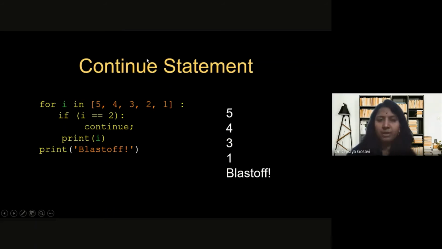There is one more statement which can change the flow of the for loop, which is called the continue statement. The continue statement will skip that particular item or that particular index. For example, if I want to skip I is equal to 2, I don't want to print I is equal to 2. So if I is equal to 2, continue. So continue won't come out of the loop. It will increment the value of I and continue with this loop again.